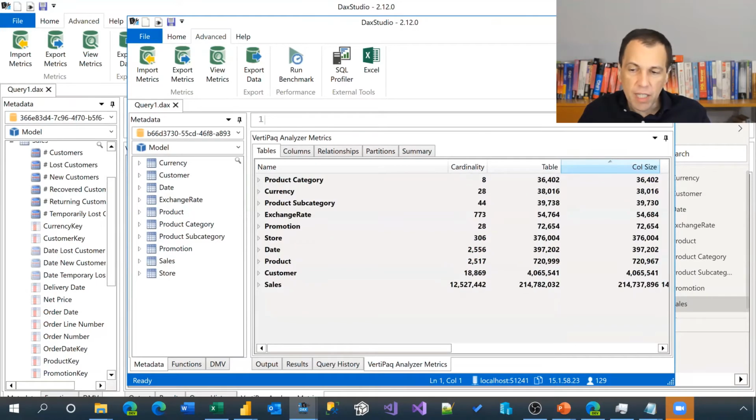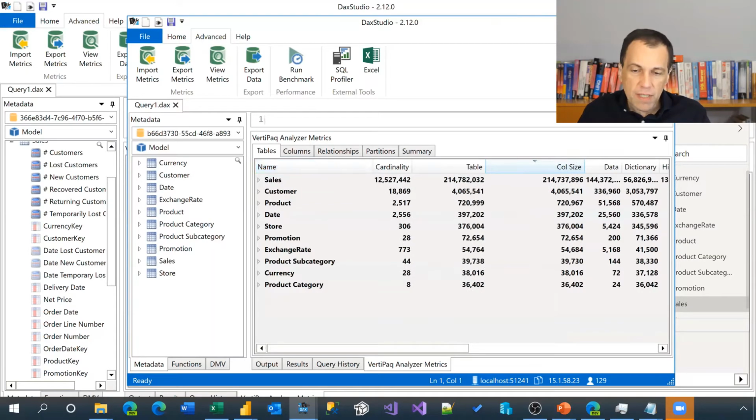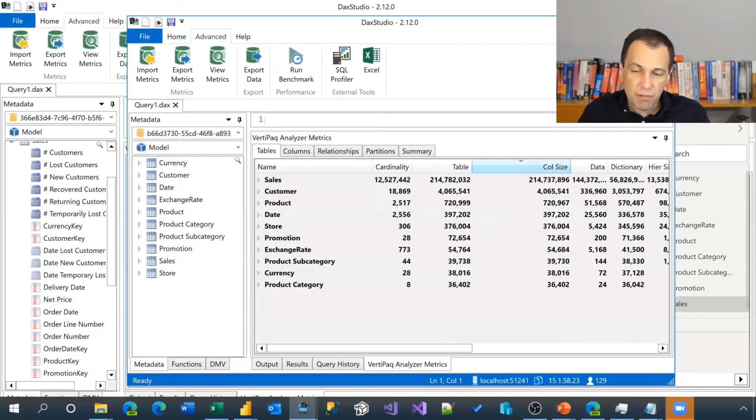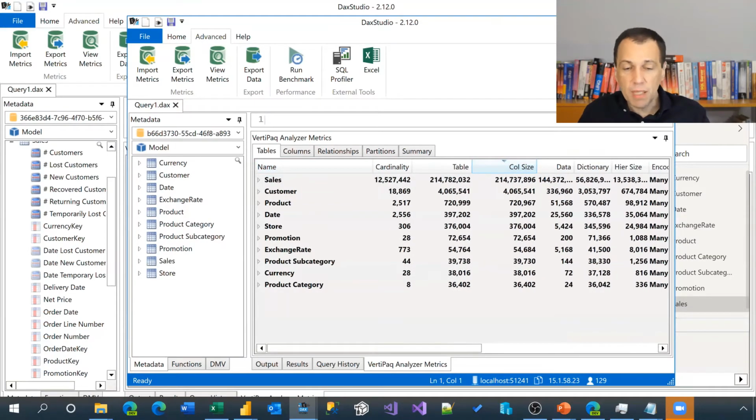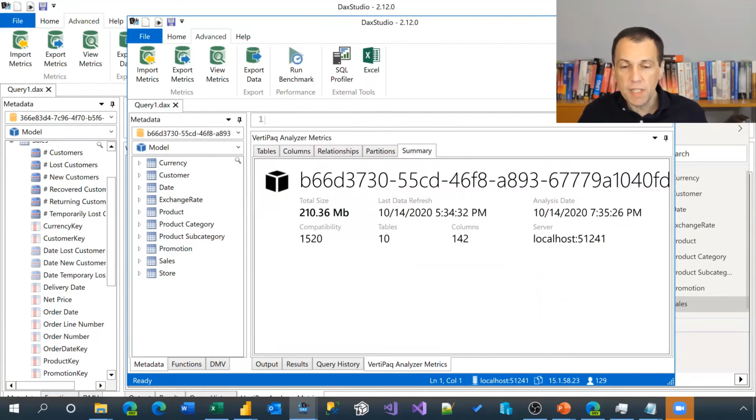Now you see that sales is still the largest table, but the size of this table is 200 megabytes. The column that I removed disappeared here. And if I go to the summary, I see that now my model is 200 megabytes. So I saved almost 100 megabytes by removing just one column.